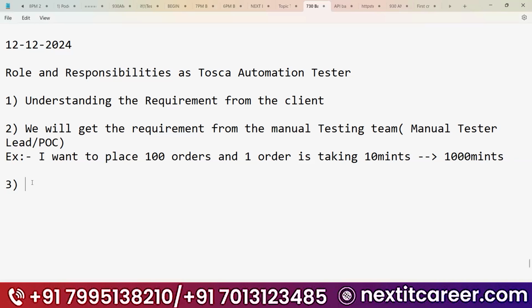So if you have 100 orders, then see if there are any repeatable test cases. If there are repeatable test cases, definitely we will automate the respective flow. But first of all, we need to check the feasibility also. I will tell you.